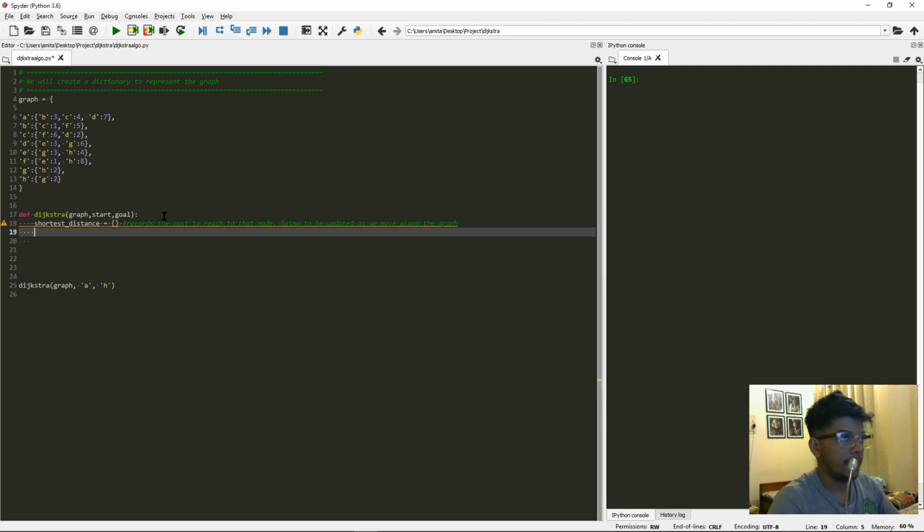The next dictionary is going to be something called track predecessor, which is going to keep track of the node that had been previously visited before reaching that particular node, so that we can keep track of the path. So this is going to keep track of the path that has led us from one node to another.